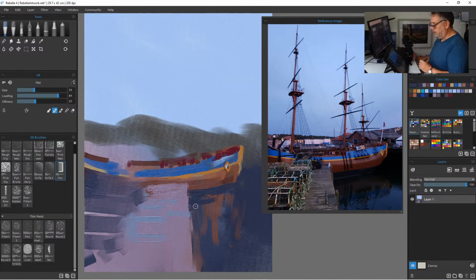Oh. It's because I'm talking. I do find when I'm painting and I'm talking, I lose concentration. I'm not totally in the zone of the painting as I would be if I'm just painting for myself.